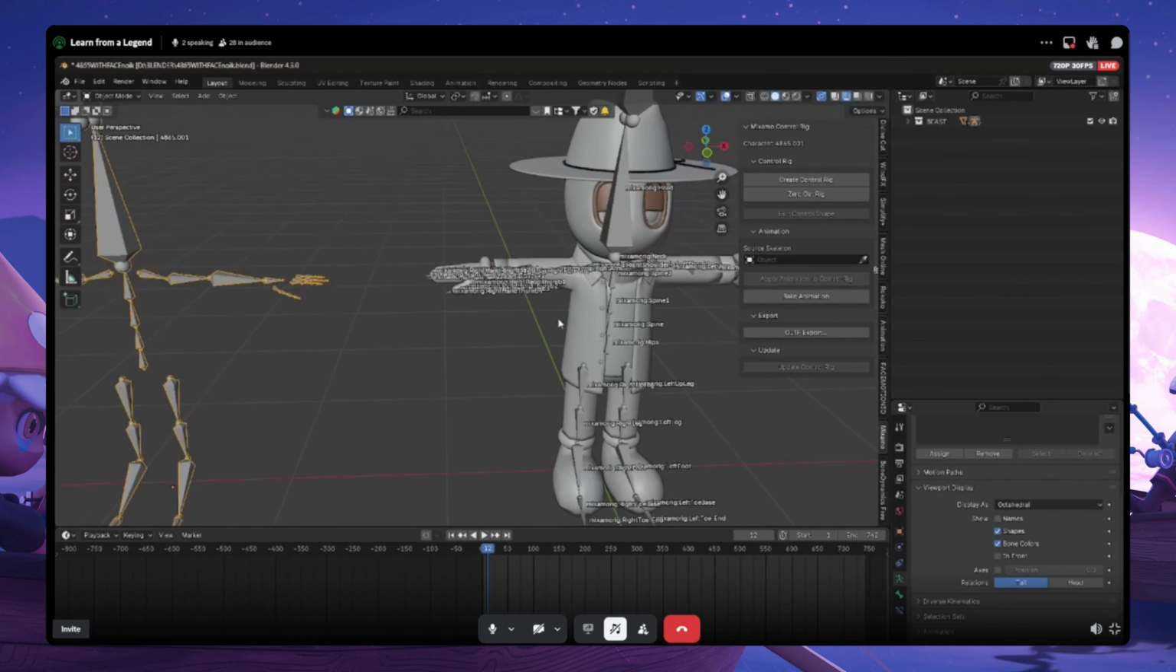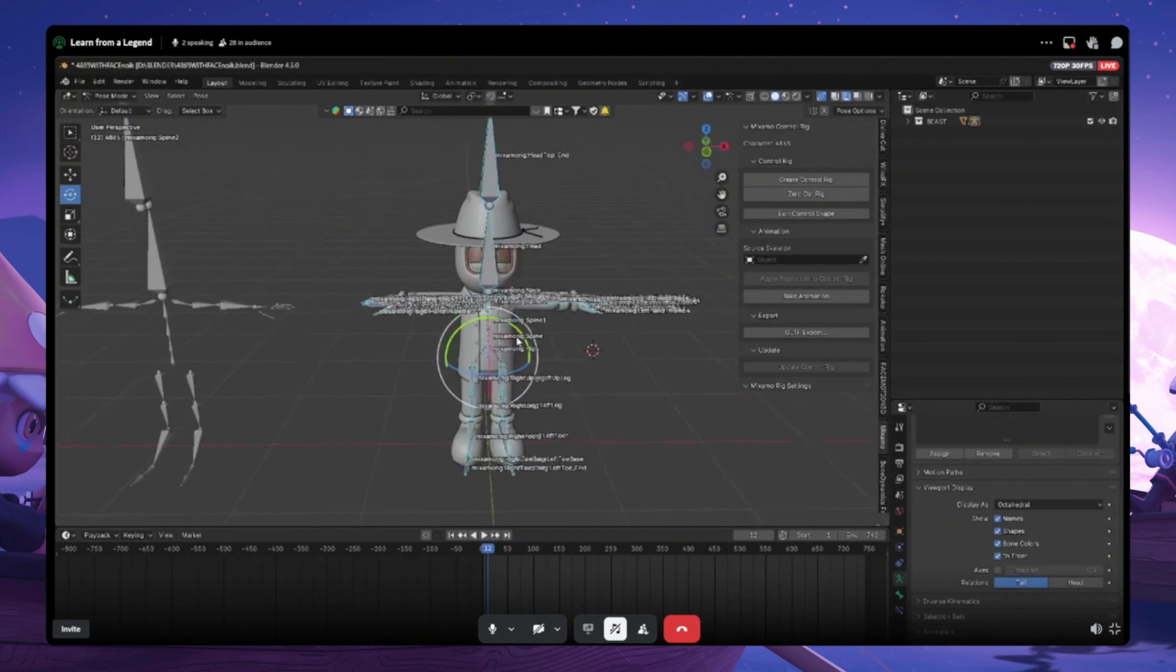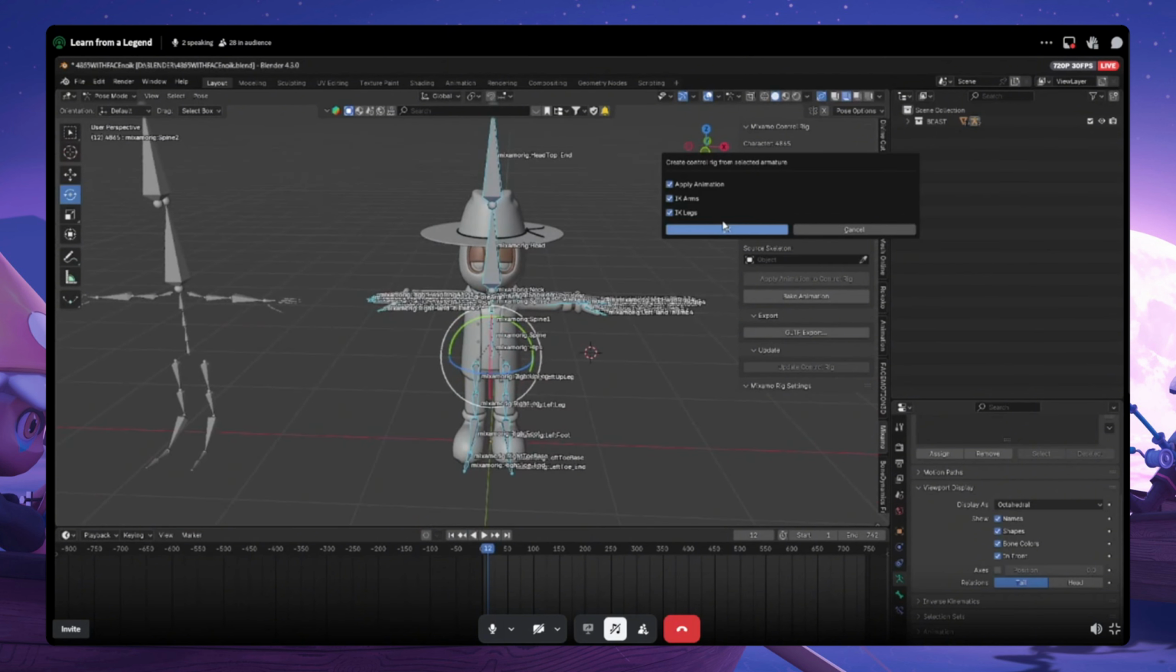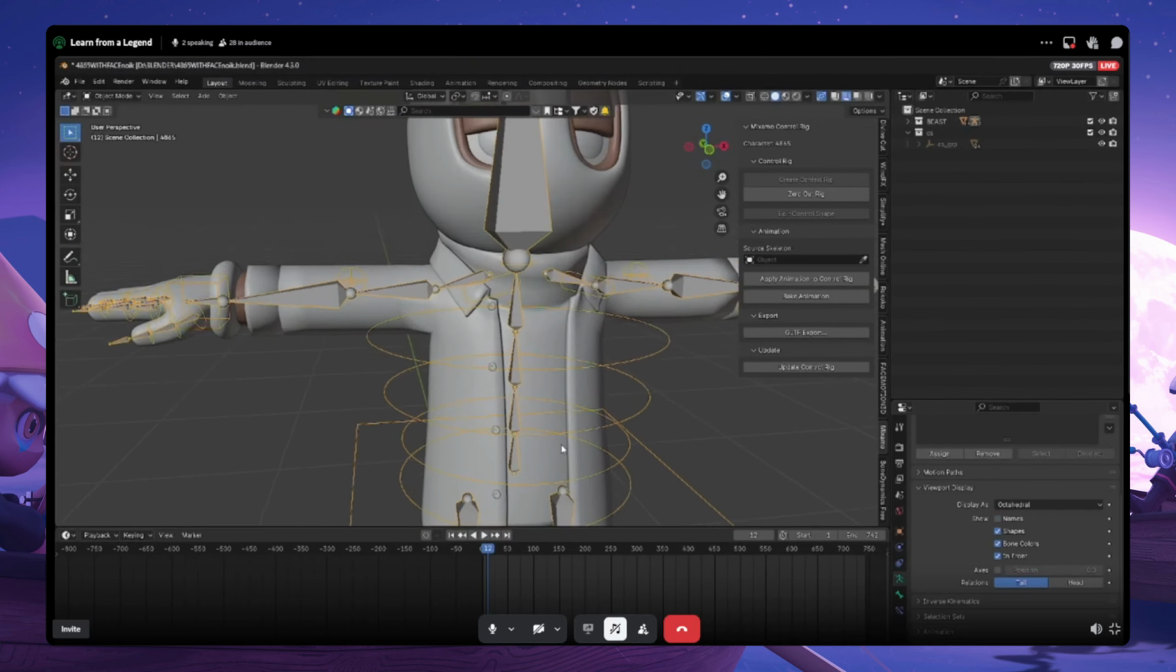And then what I do here is this one, I just zero it out. So I select 0, it will turn blue. Then I create my control rig. Here you can select apply animations. Usually I turn that off. And then I just keep IK arms and IK legs. So then bam, it generates an IK setup.